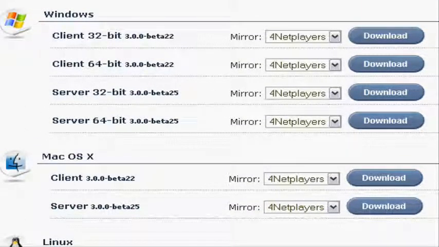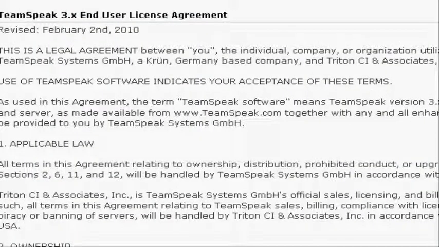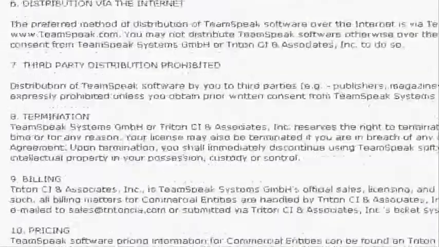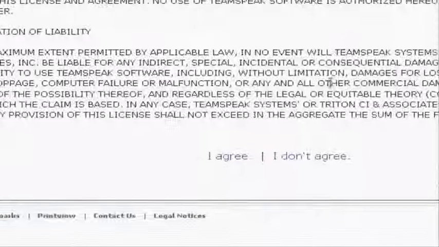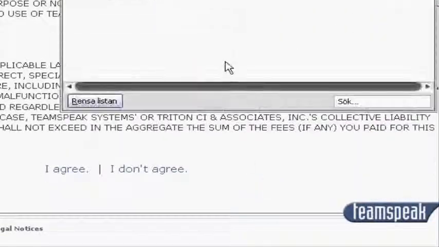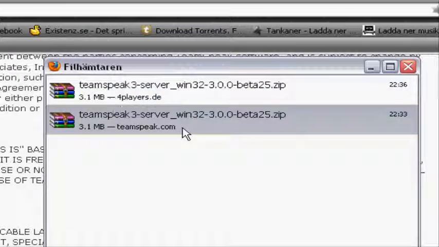Also, if you don't already have Teamspeak and would like to have a server and Teamspeak, this is what you use to connect to Teamspeak, the client. But yeah, I'm gonna download the server because I already got a client. When you get to this page, which is the license agreement, you're gonna scroll down to the very bottom and press I agree.